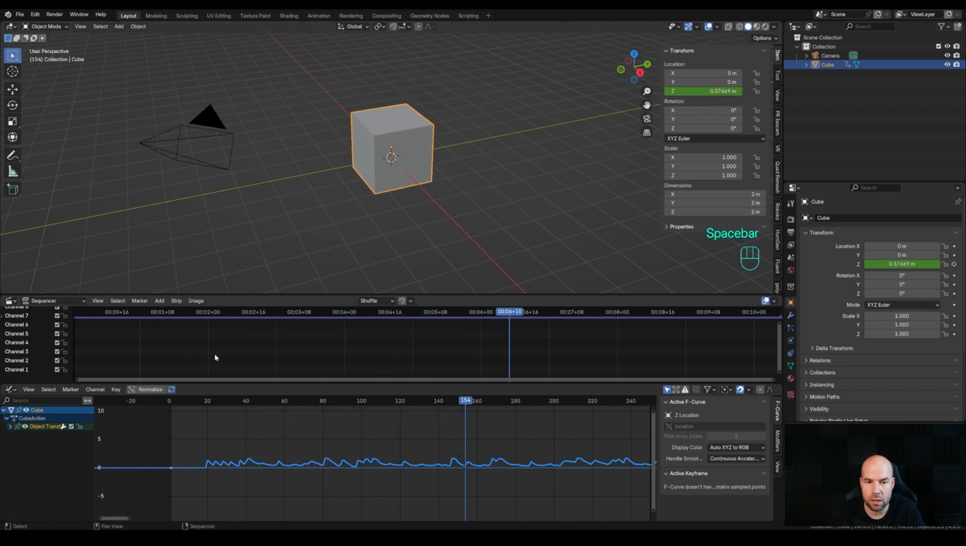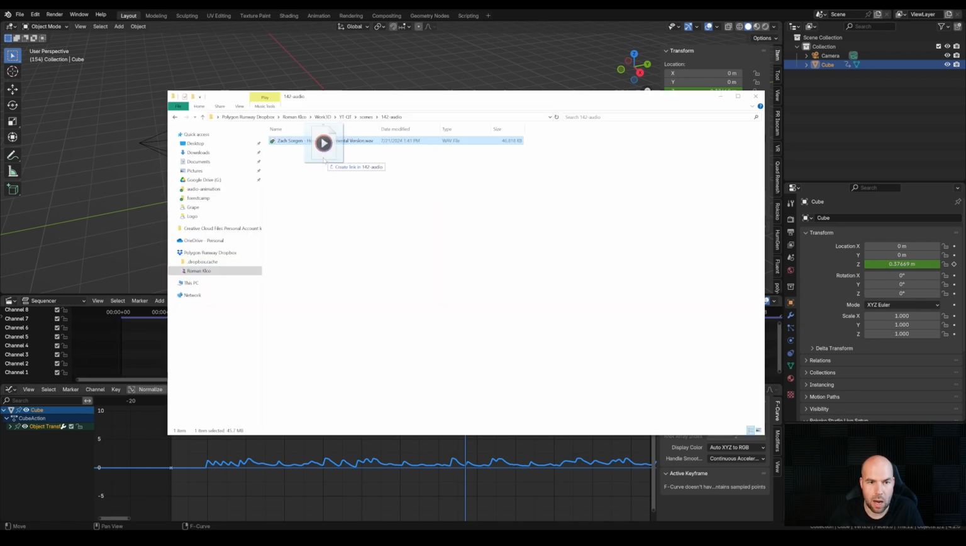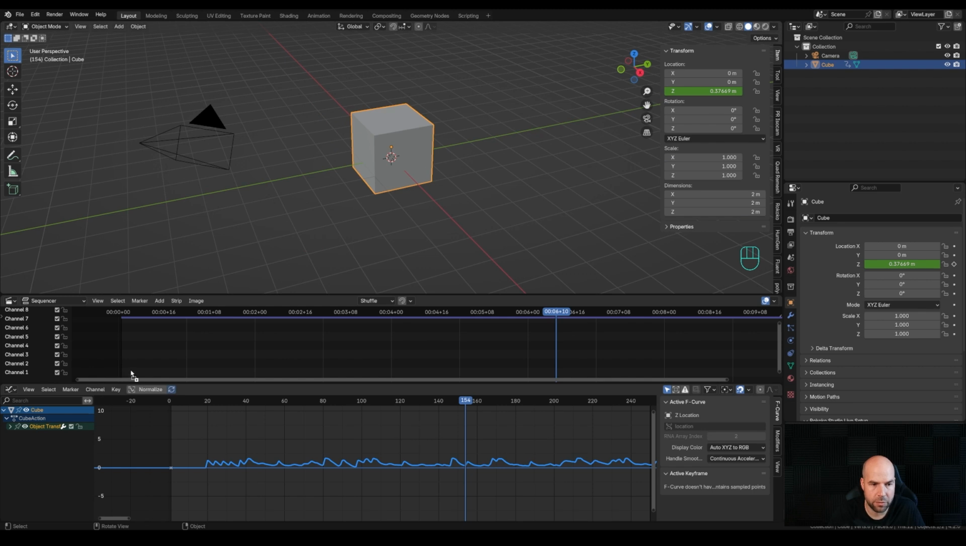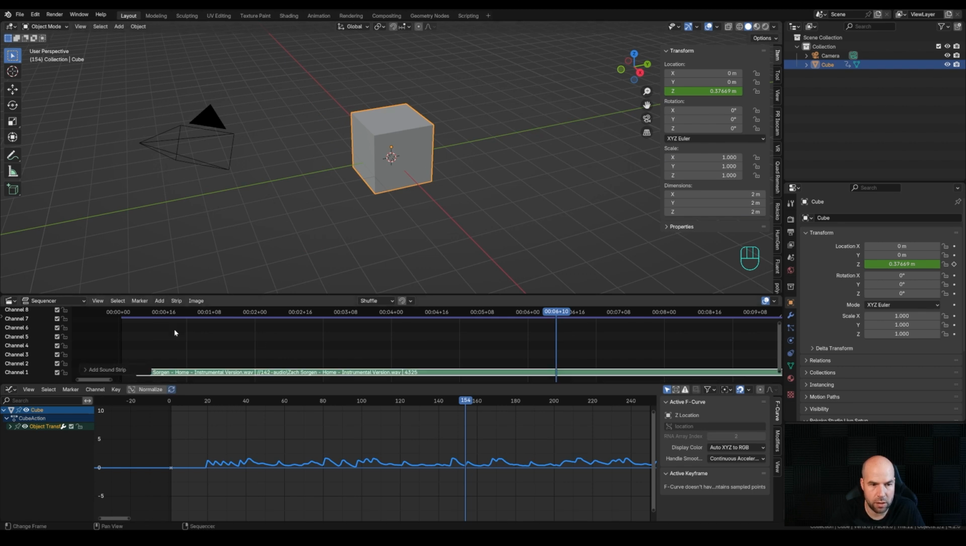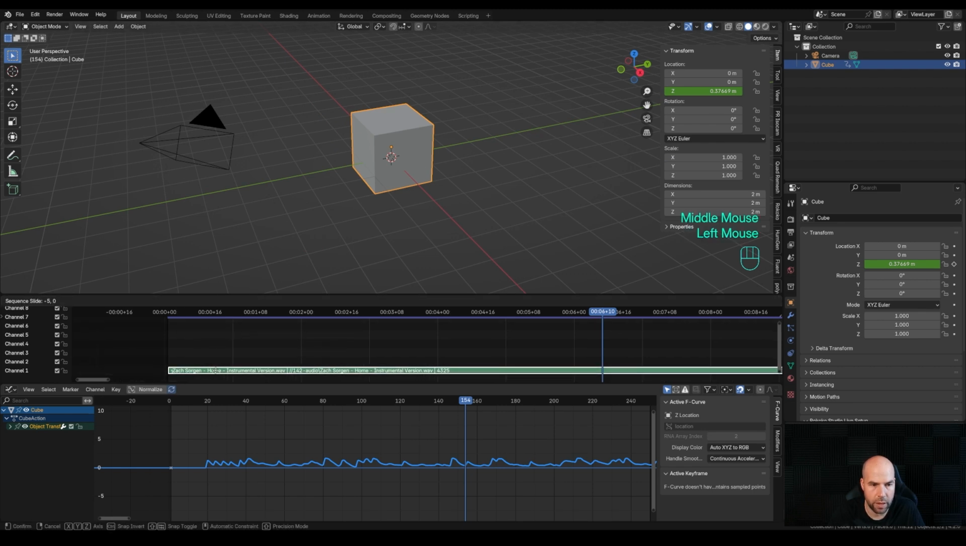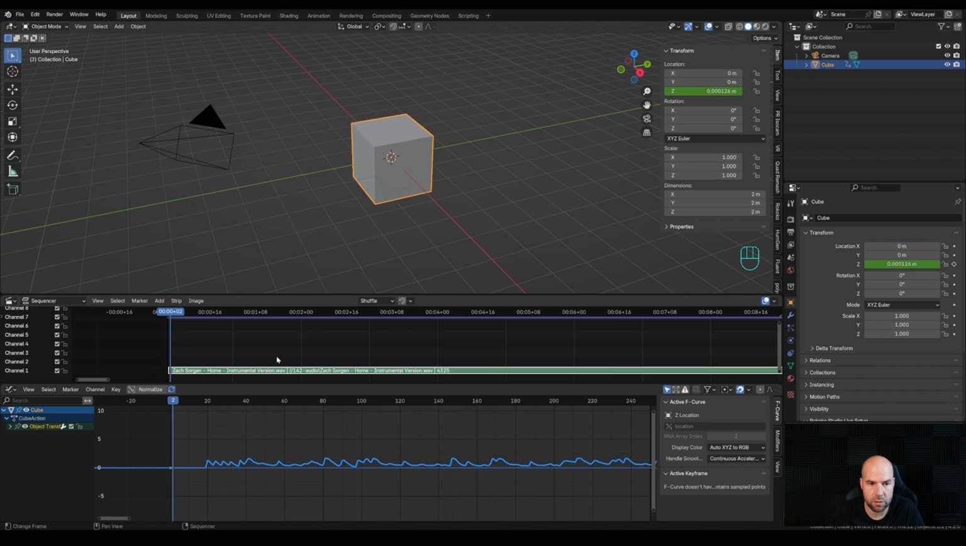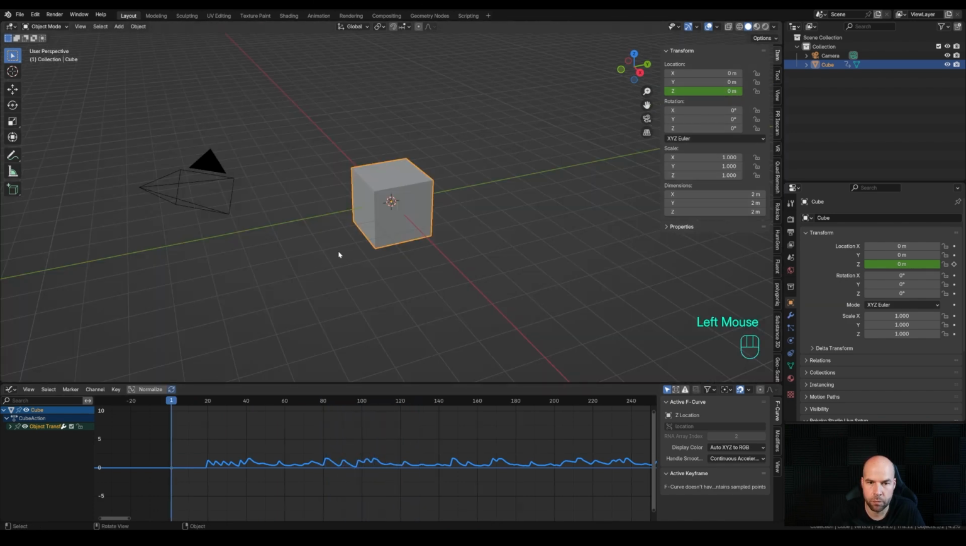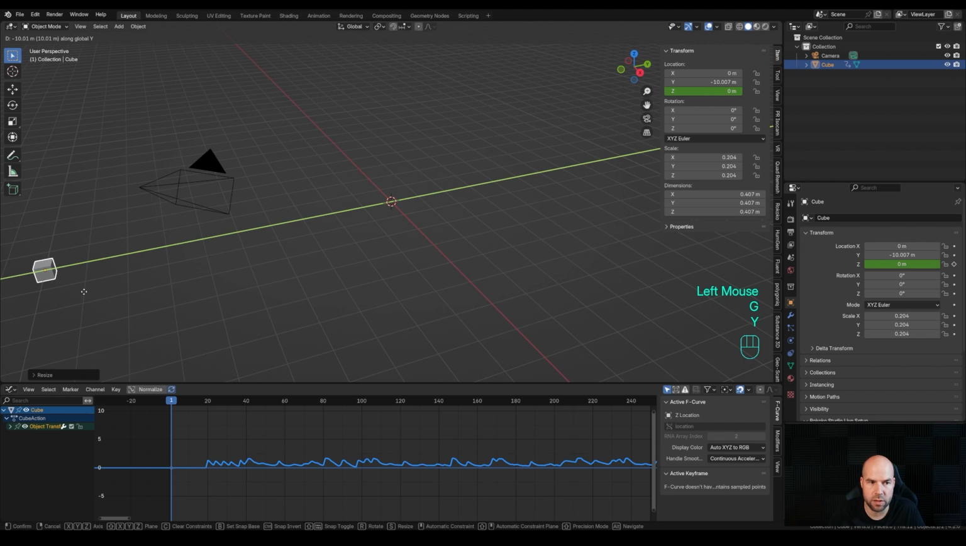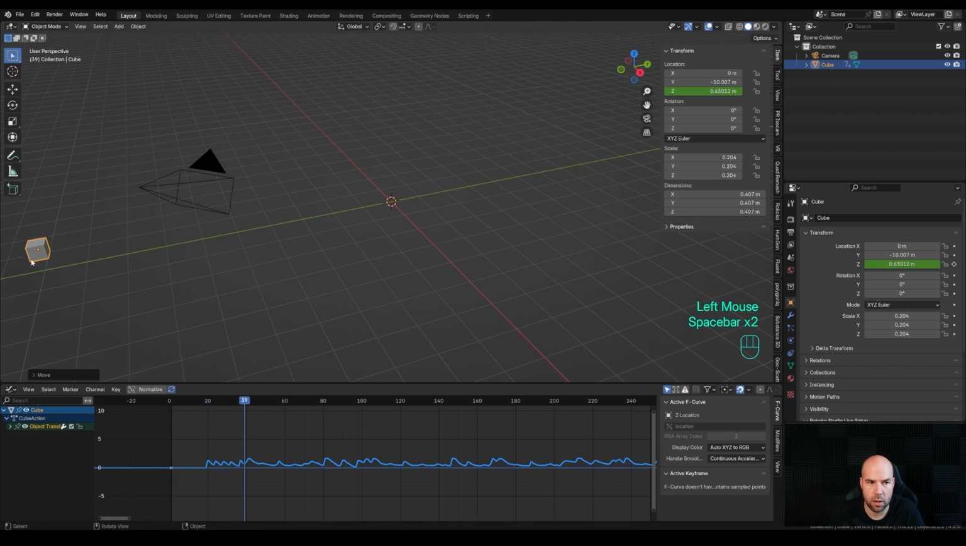But the audio file is not playing here, so you would need to insert that into the channel right there. So I will just drag the same track right there into channel 1 and then move it to frame 1. So now this is synchronized. And we can now basically just collapse this and move the cube out of the way. So I will scale it down a little bit, press G then Y and move it to the side here. It will still jump up and down here.